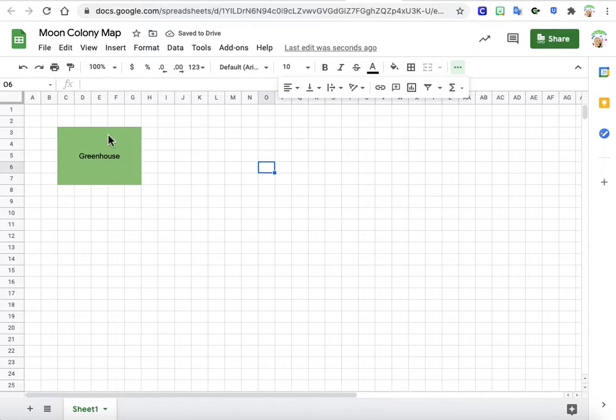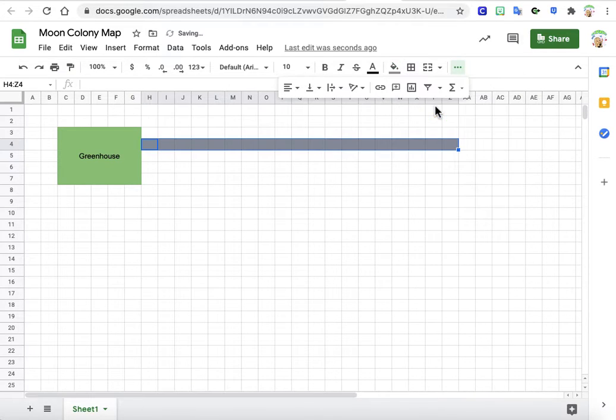I'm going to continue going until I have all of the different things that I need. Maybe I want to draw a road, so I'm going to make a line like this. I'm going to color that gray to represent a road, and then I can always merge my cells, so it makes all those grid lines go away. And then you can continue going.